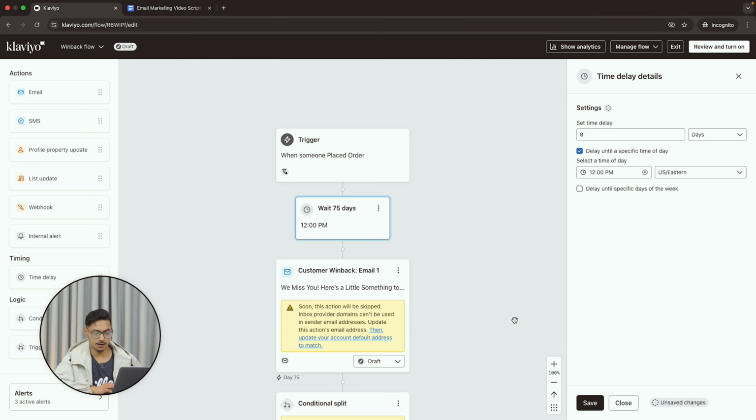For the time delay part, you can set the time delay according to your preferences. The first one is 75 days. You can even choose 2 months or 3 months according to your requirements as well. And that's it. Your automated win-back campaign is ready to run. The sequence keeps your brand top of mind and increases conversions without extra work on your end.